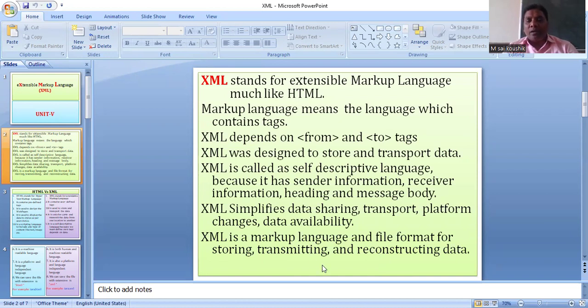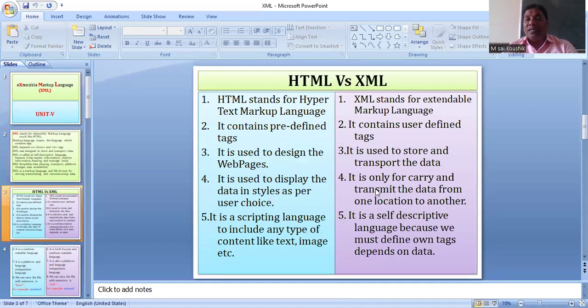XML is a markup language and file format for storing the data, transmitting the data, and reconstruction of the data. So we can modify the previous data, then convert it into new data. Everything is possible. XML is a language to store and transmit data in a secure format between two persons and among persons. Here I'm taking the second slide, called differentiate.